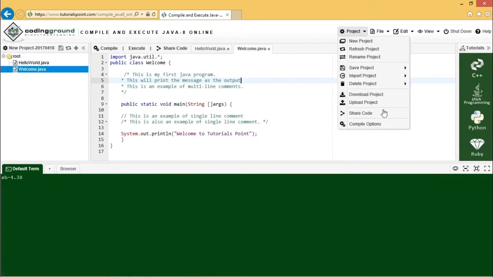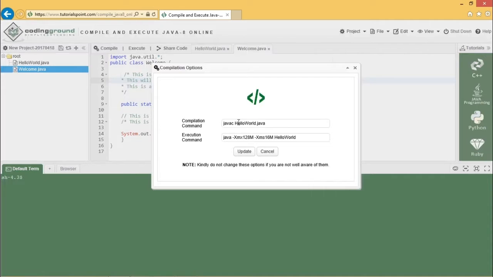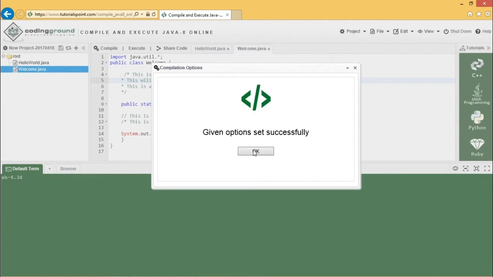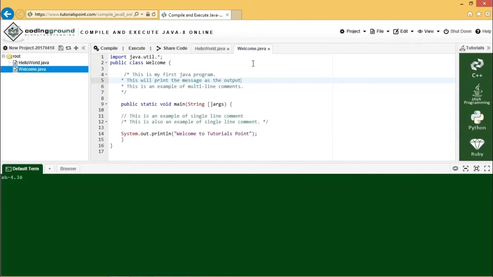We need to go to the project, compile options. Hello world is the default file that you would want to run. So we are just changing the name of the file, at compilation time and at execution time, which file is to be compiled and executed. Once you update that, click on compile. This will compile your file.